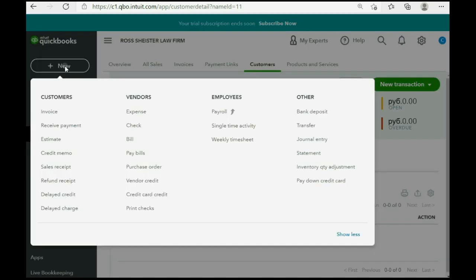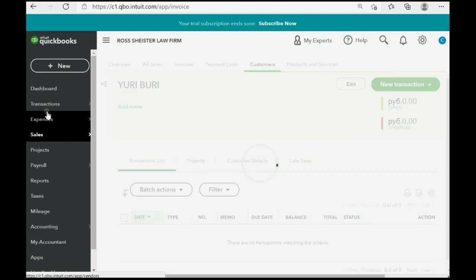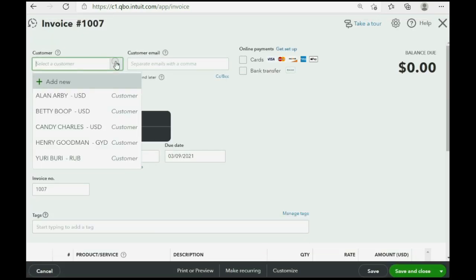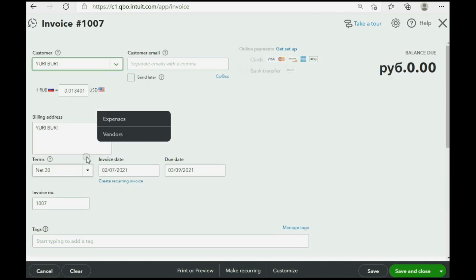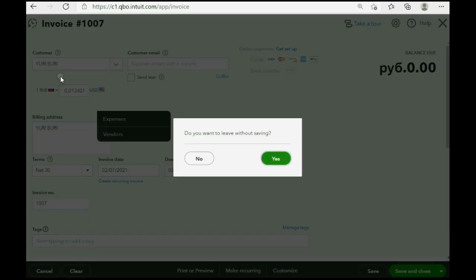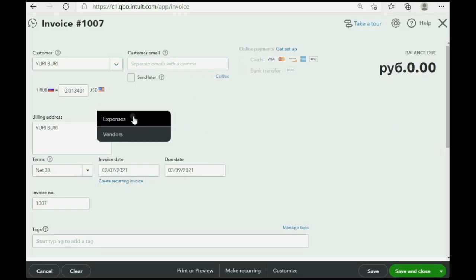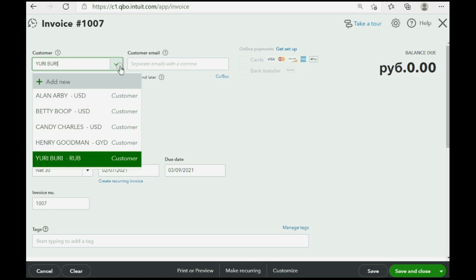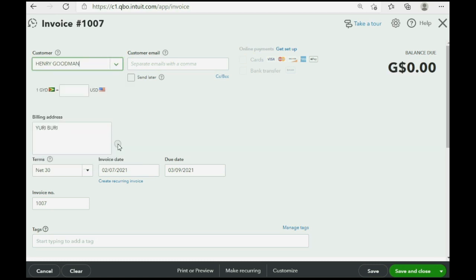Now we can check to see if we are able to make transactions in the appropriate currency. If we click New and we click Invoice, look what happens if we choose Yuri, the customer who pays us in rubles. You see that the ruble is indicated here. Okay, you can see that rubles automatically come up when I choose the customer who pays us in rubles. However, if I choose the customer who pays us in Guyana dollars, you can see that Guyana dollars is what comes up in the currency exchange conversion rate box.